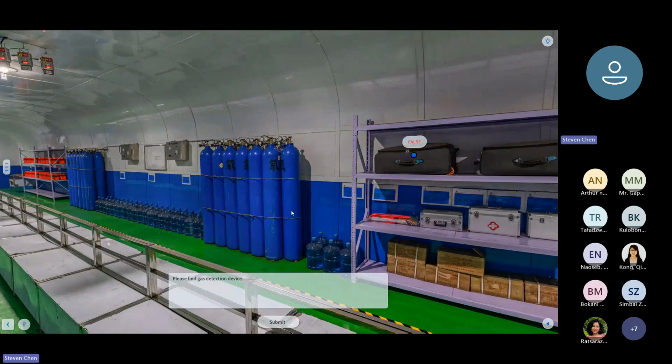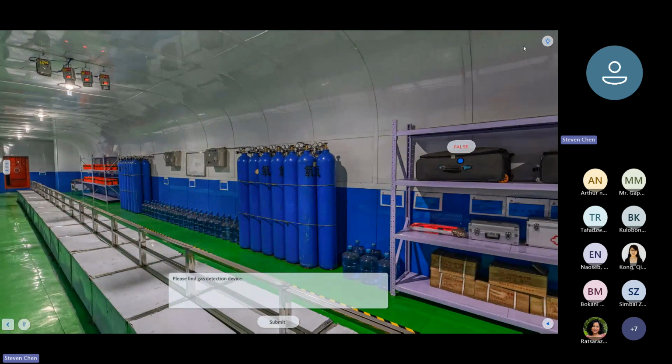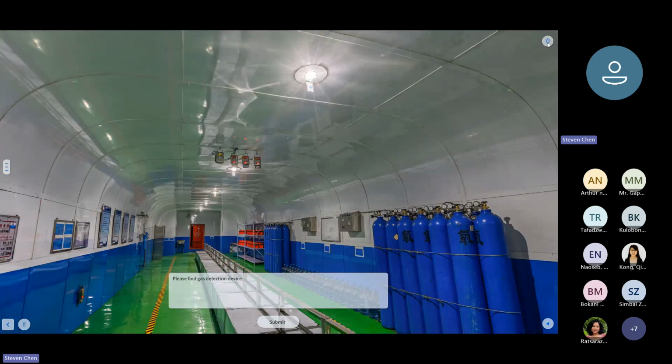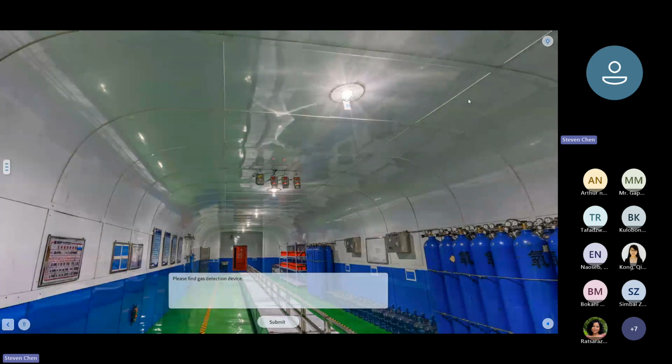So if you don't know, or the student doesn't know, here's the hint. You can go up and click the hint, or you can showcase it in that part. If I click it, okay, yeah, that's the truth. That is the gas detection devices. So that makes it a very good function for students to learn.